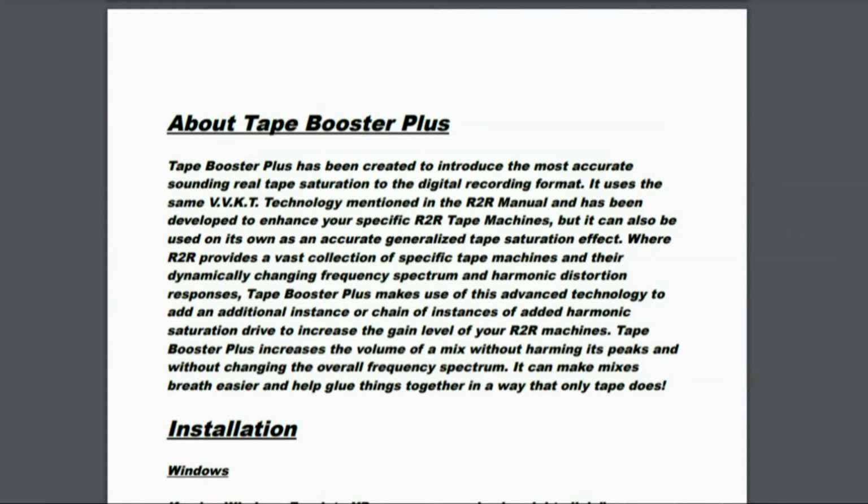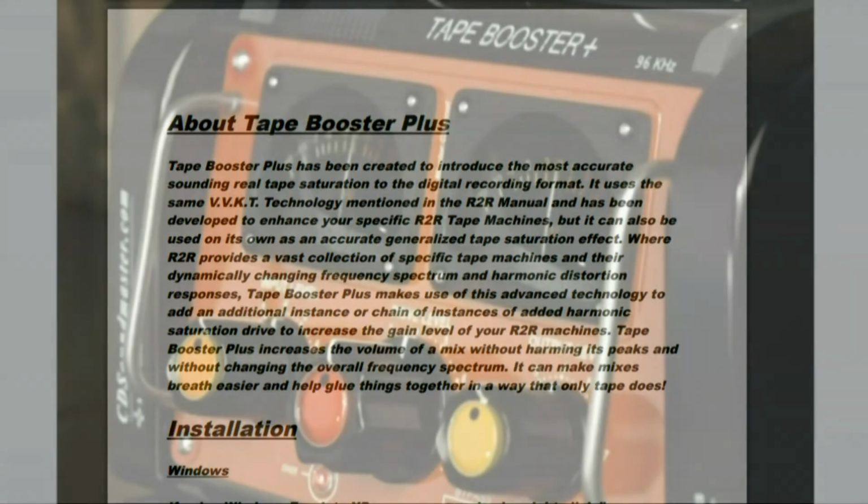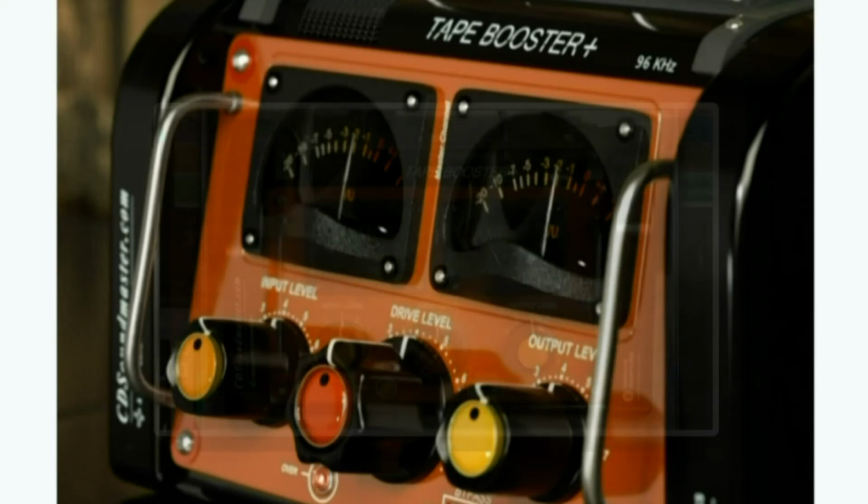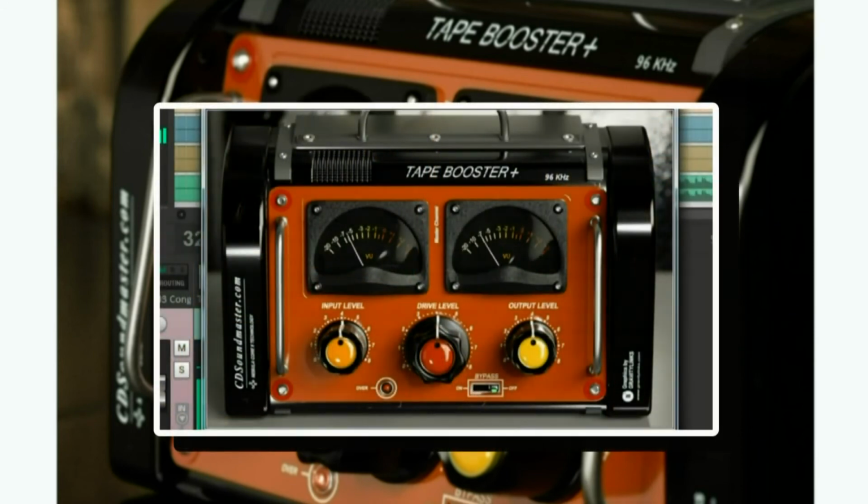Where R2R and Apex provide a vast collection of specific tape machines and their dynamically changing frequency spectrum and harmonic distortion responses, Tape Booster Plus makes use of this advanced technology, additional instances of that saturation or drive, which increases the perceived gain level of your R2R and Apex tape machines, as it does your individual tracks when used on its own.